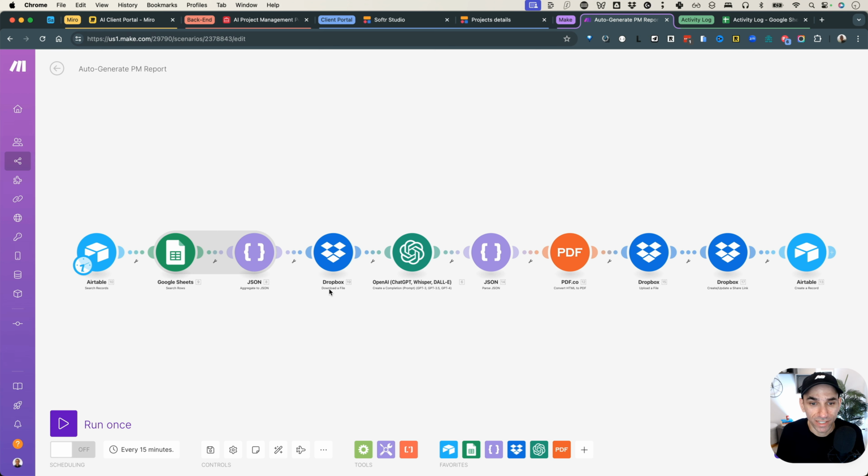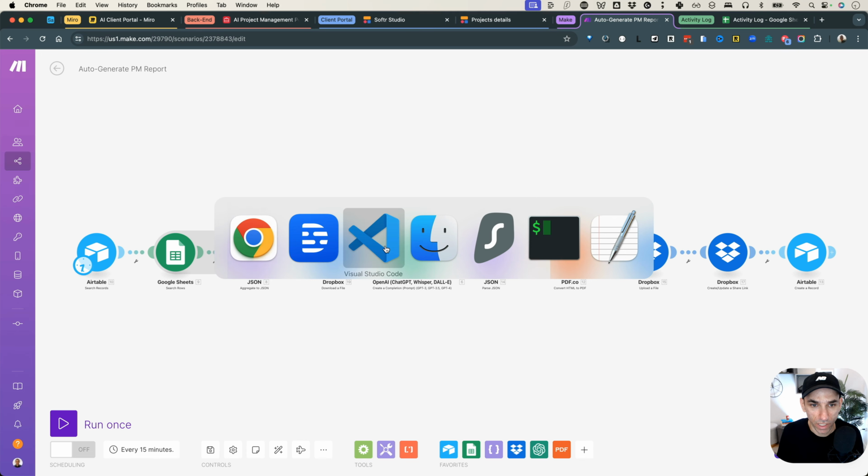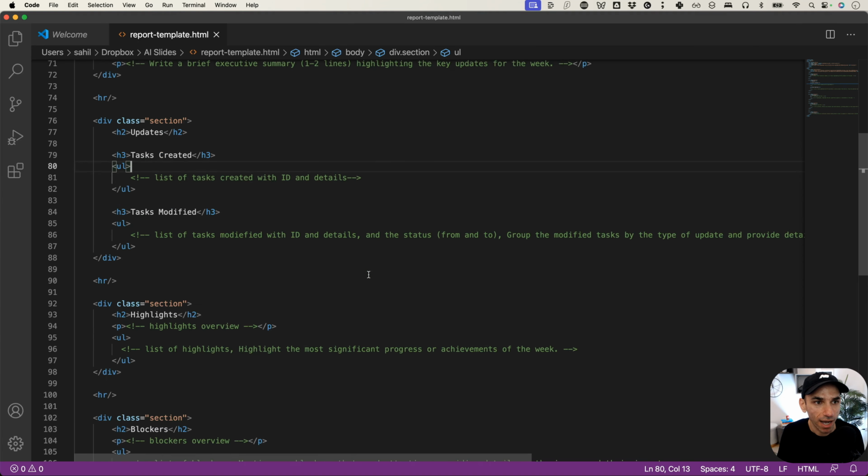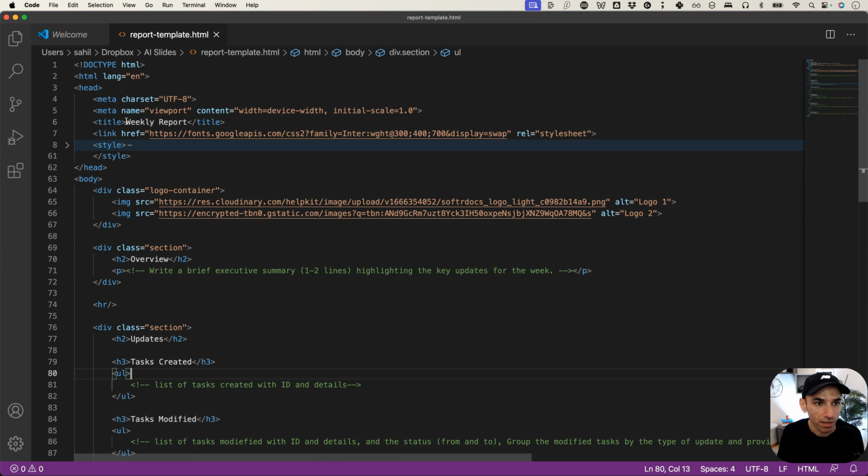So you might be wondering, what is this file? In this case, we want to send some prompts to OpenAI. We want to tell it to take the data and create a report. But we also want to tell it what the structure of the report is. And the structure of the report is actually stored in an HTML file in my Dropbox. So let me open that here in VS Code. So here, I have an HTML file, which is my weekly status report.